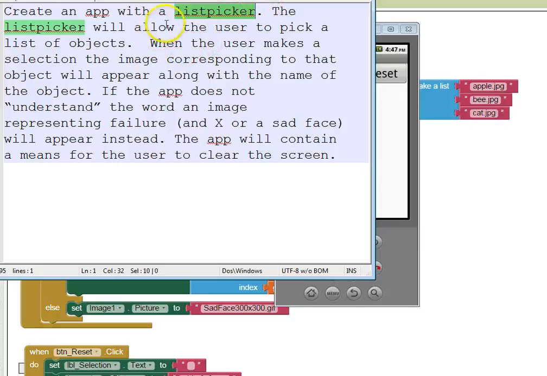The list picker will allow the user to pick a list of objects. So those are going to be words. When the user makes a selection from that list, the image corresponding to that object, so if I chose the word battleship, a picture of a battleship would appear. The image corresponding to that object will appear along with the name of the object. So if I chose battleship, the word battleship would appear and the image of the battleship would also appear.